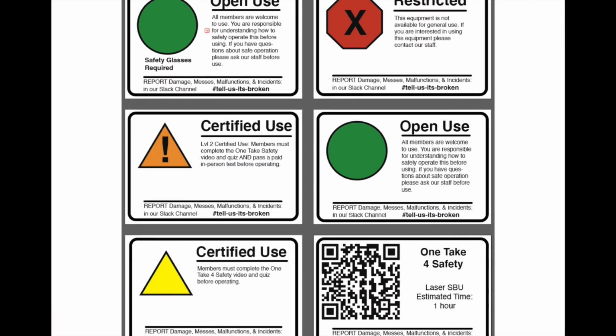All of our tools have a permission system for safety. Many of our tools are open use, and you can use them without needing any type of certification. If you have questions about their safe operation, please ask. We are happy to help you with all of those things. There's no shame in asking for help in understanding the safe operation of any of our tools.